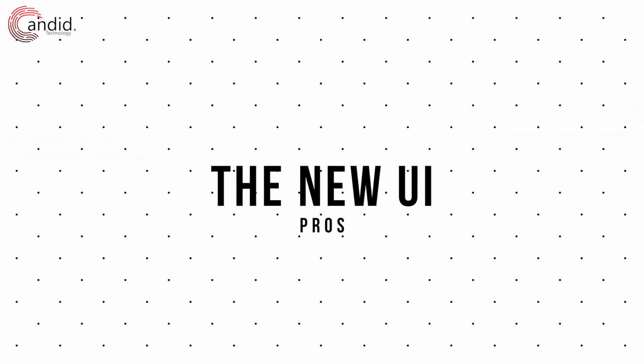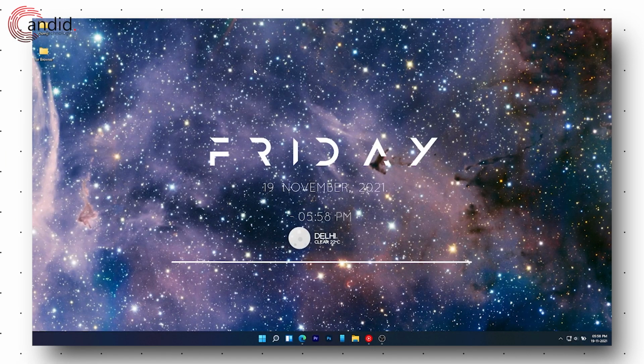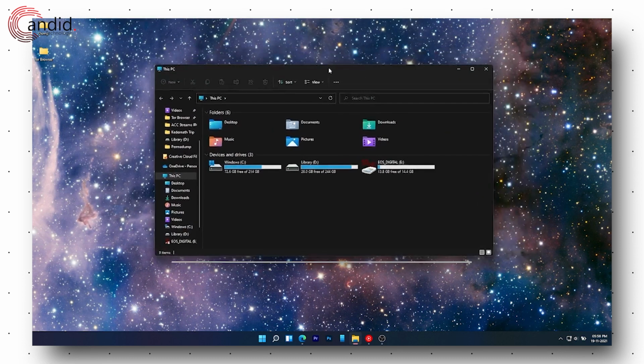Now let's talk about the good stuff first, shall we? There are a lot of under the hood and visual improvements in Windows 11 that make it absolutely worth the upgrade. If you've been getting tired of the way Windows looks, especially when compared to other OSs like macOS, some Linux distros, or even Chrome OS, Windows 11 is going to be a breath of fresh air for you.